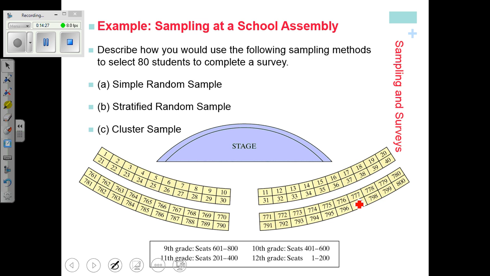The students in the assembly are already seated by grade. So perhaps we just take those grade levels and make those our strata. It says down here at the bottom that 9th graders are in seats 601 to 800, 11th graders in seats 201 to 400, and so forth. So they're already divided. Within each class, we take 20 freshmen, 20 sophomores, 20 juniors, and so forth. And we're taking a simple random sample in each grade.